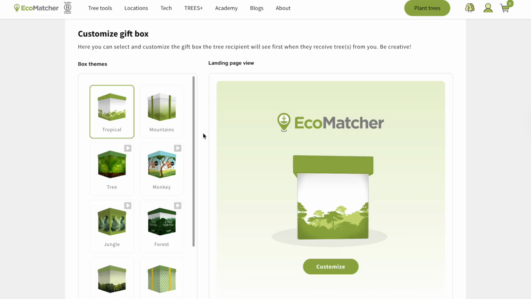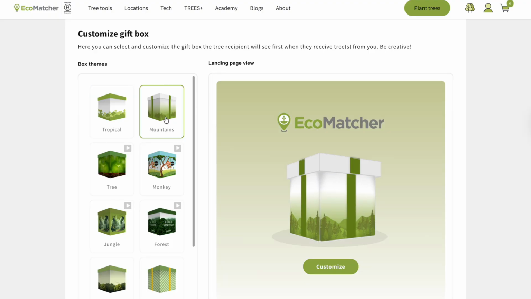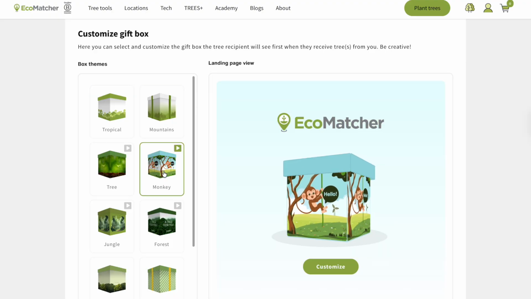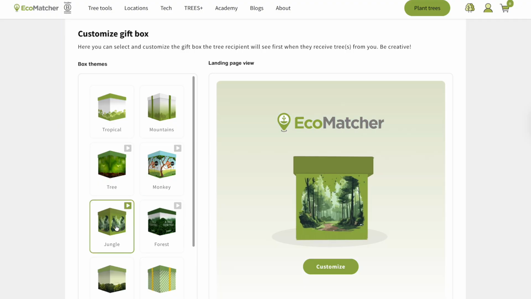The second step allows you to choose or customize the gift box. Remember, the gift box is the first thing your tree recipient will see, so choose wisely.